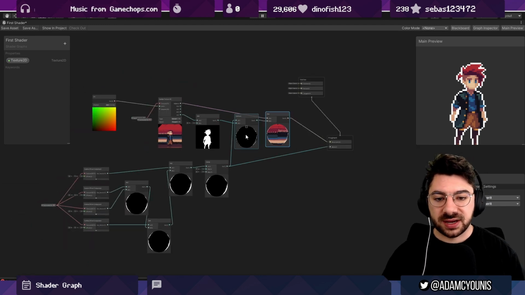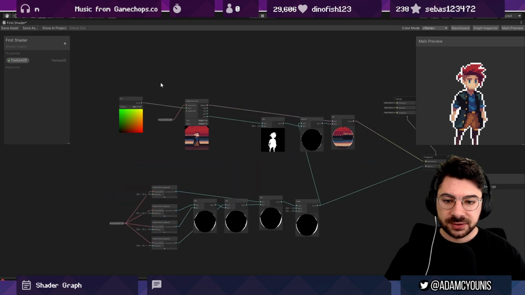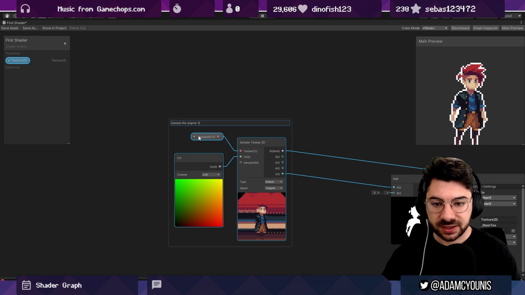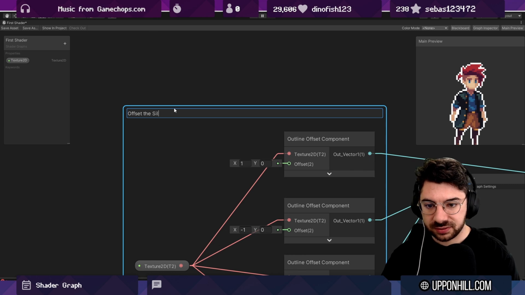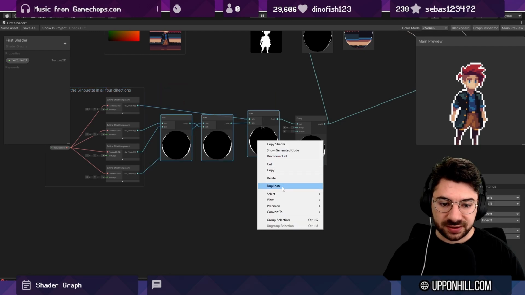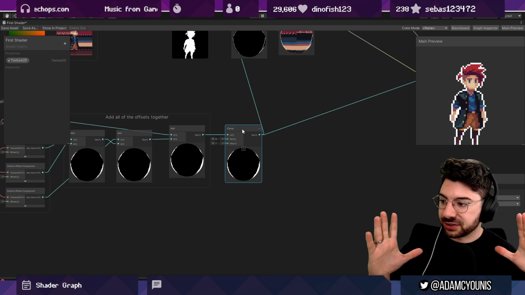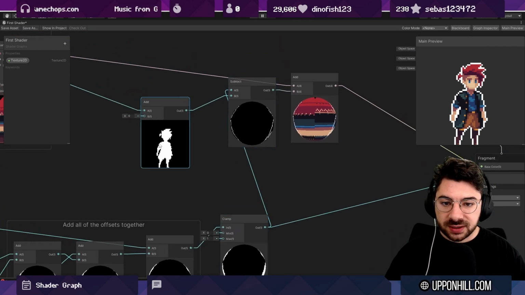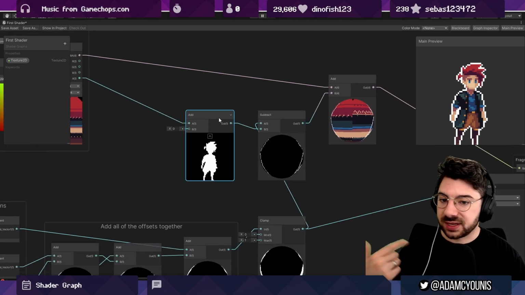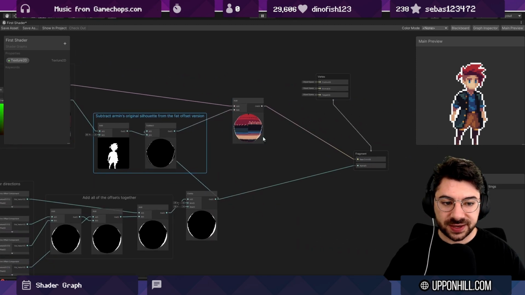So maybe it would be a bit better here if we talk about this one more time, and I'll break it down and annotate it as well. So let's just break down what we did. First, we sample the original sprite, and then we offset the silhouette in all 4 directions. Then we added them together, and then we clamped them and that flattened them down. So we have this big fat flat version that's all white. And then we subtracted the original silhouette from that so that we just get the hollow outline. And then we add that back to the original here. And that gives us our outline.